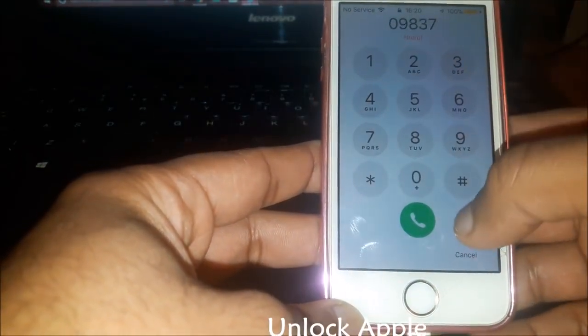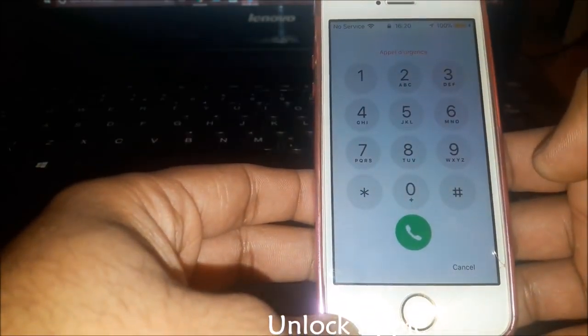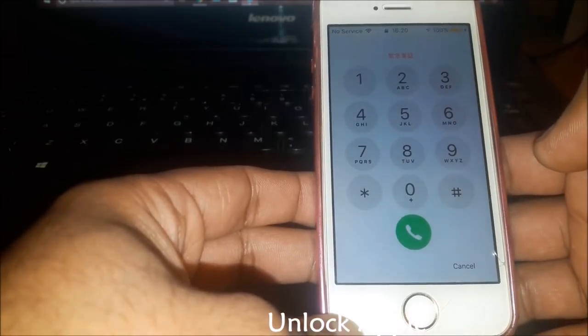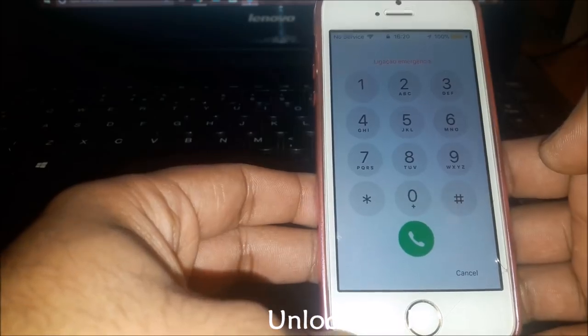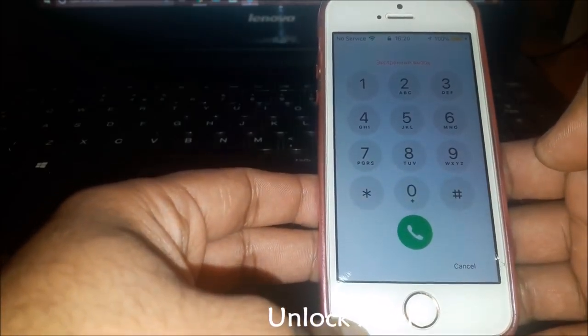So I'm going to show you, without paying anyone, how you can unlock your disabled iPhone, and this method will work for all kinds of iPhones and all kinds of iOS. So all over the world this will work. We're going to do this in front of you.